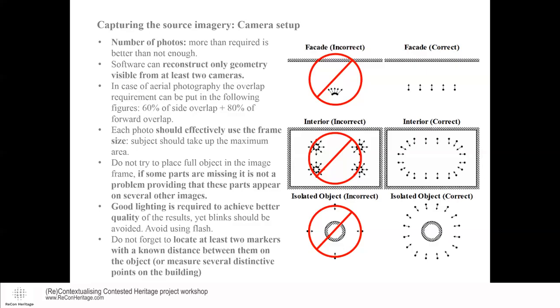You don't have to have the whole building or the whole object in the photograph. You can get in close and take photographs of parts of the building or the object, particularly where you've got lots of detail that you want to cover. Just make sure that you cover enough overlap with your wider shots of the whole building to make sure that you can place those detail shots within the general scene.